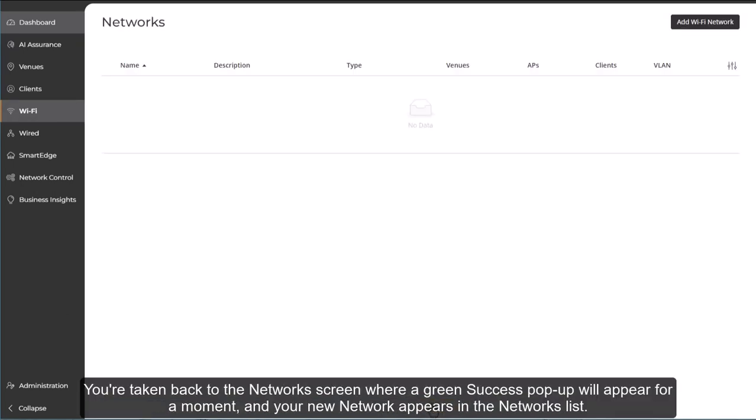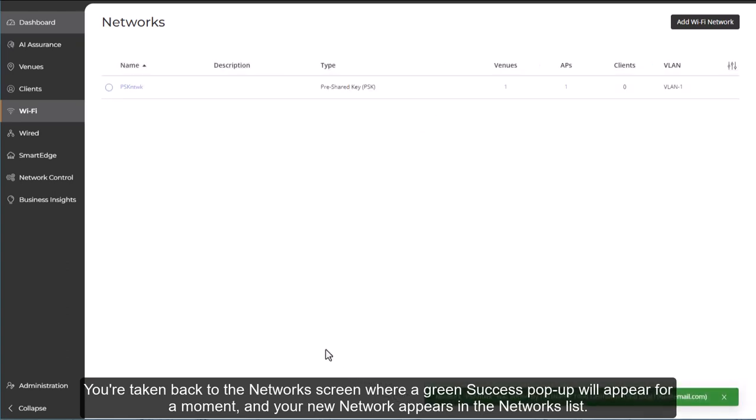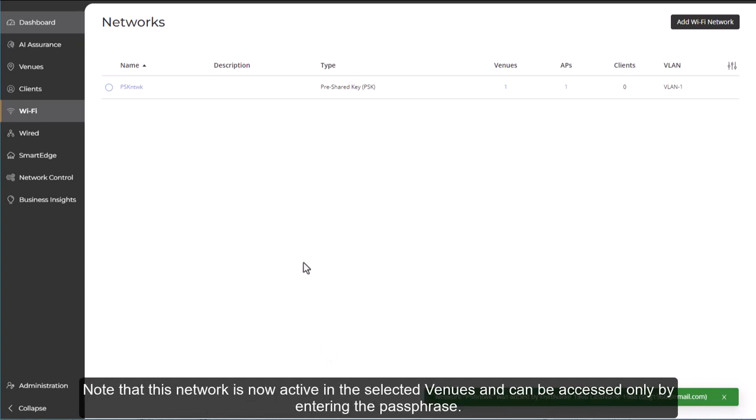You're taken back to the network screen where a green success pop-up will appear for a moment, and your new network appears in the network's list. Note that this network is now active in the selected venues and can be accessed only by entering the passphrase.